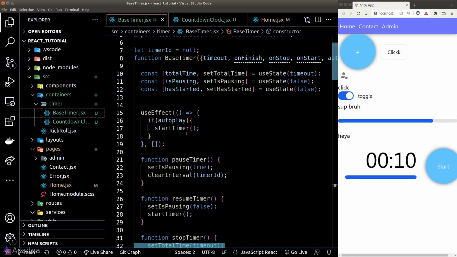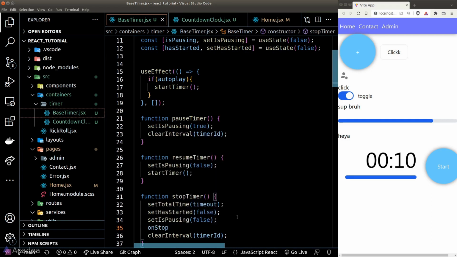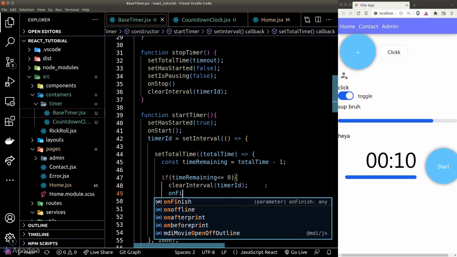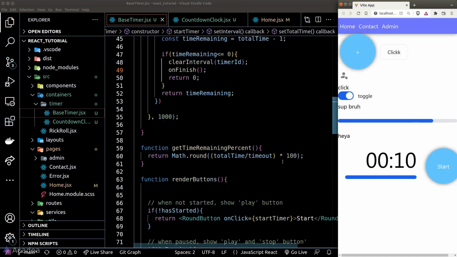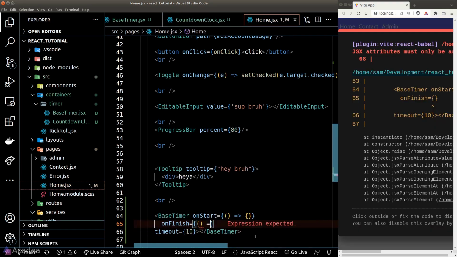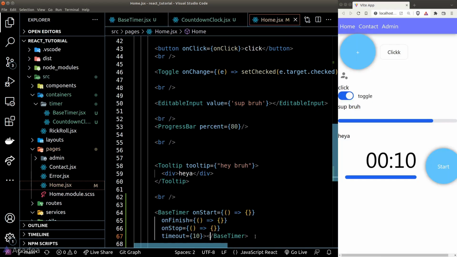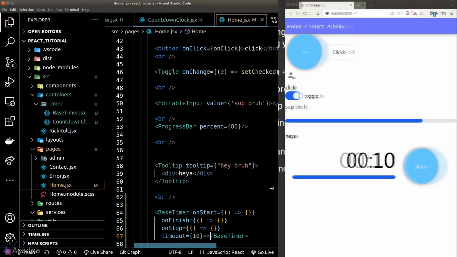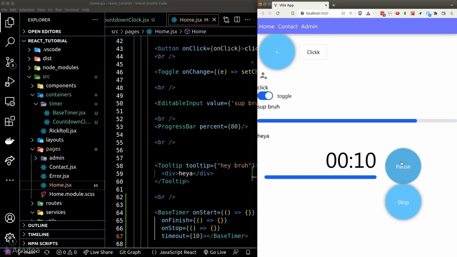And lastly, we should run the onStop, onStart, and onFinish functions in the appropriate places. And that is basically it. Our base timer container is now completed. I think that's a good time to stop here. We'll continue in the next lesson.